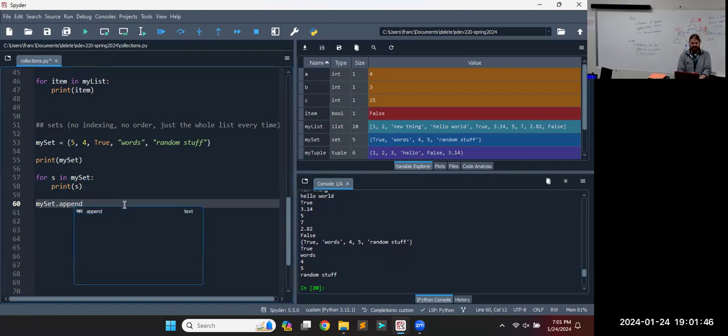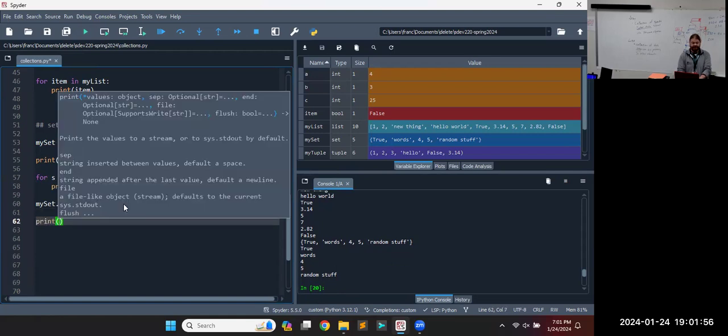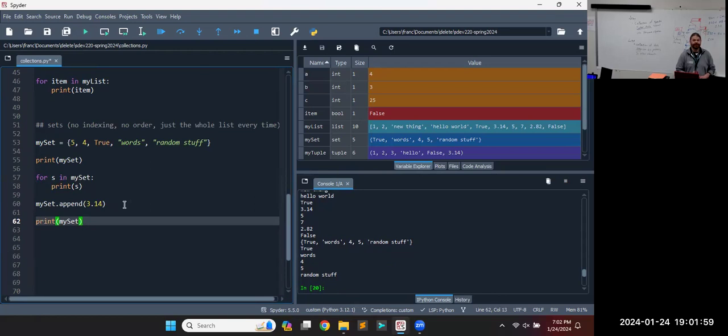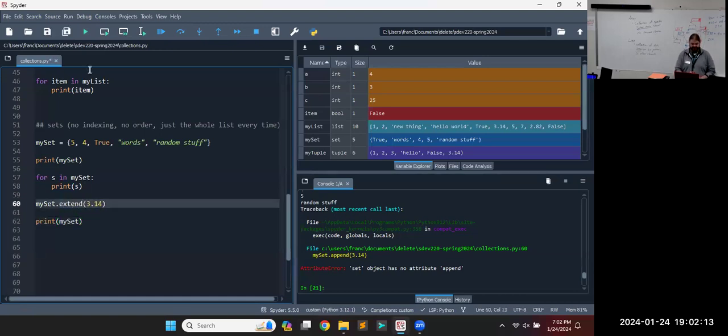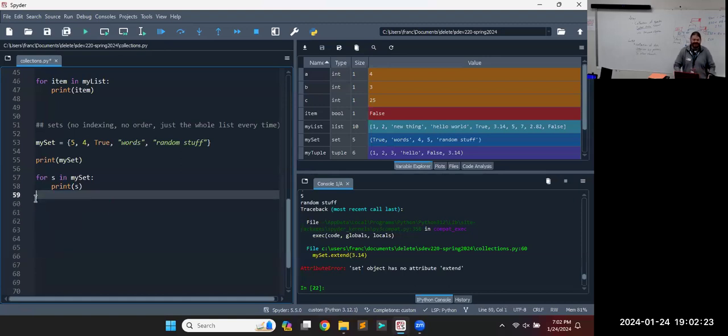My set dot append. What do you think? Can we add stuff to it? You want to take a guess? We can check, right? It's really easy to just hit the run button and check if we can do that or not. No, we can't add stuff to it. It is fairly fixed. Can't extend stuff. So in that sense, it's like tuples.